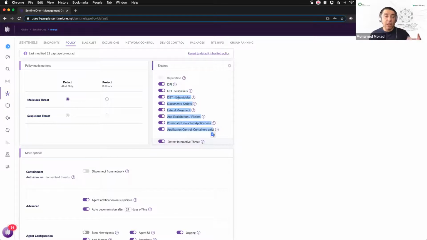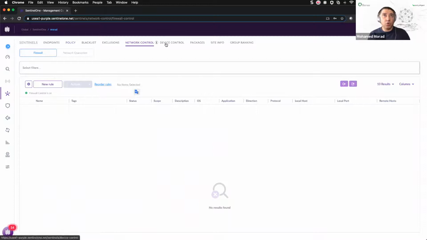This is the behavioral analysis, the behavioral artificial intelligence regarding executables or documents or scripts or lateral movement analysis or memory anti-exploitation and fileless, which is going to protect us from zero-day types of attacks, application control, and also detecting interactive threats. All right, and of course you can see here the firewall control from the network control and device control, which you can use for protecting your machine by allowing or disallowing specific devices to connect to your system.